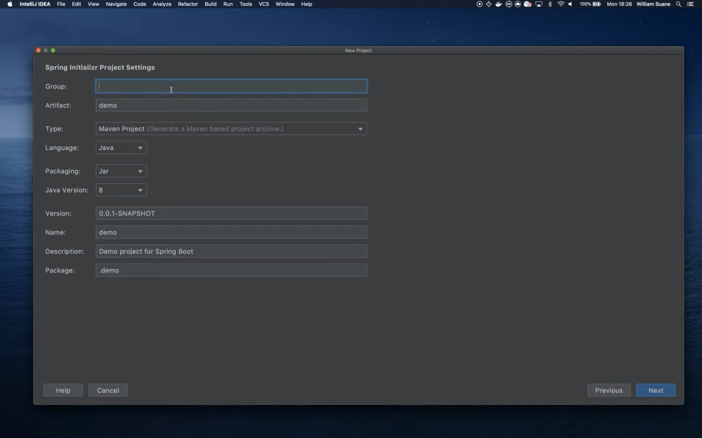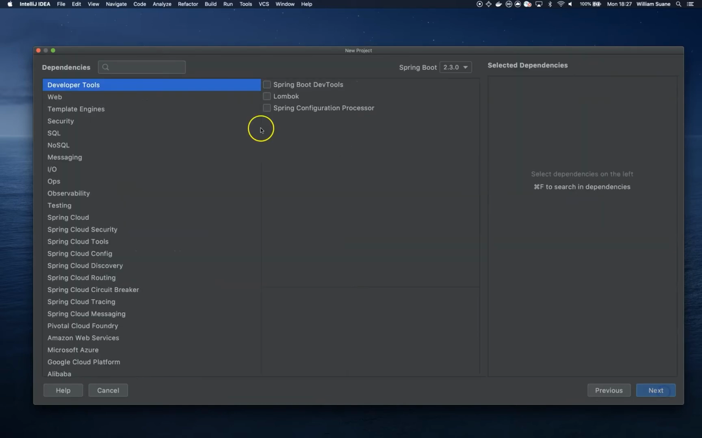The package, the group name, I will give academy.devdojo. The artifact I will call Spring WebFlux Essentials. Maven project, Java, jar, 11, and here I will just rename to Academy DevDojo WebFlux. Then I will click Next.